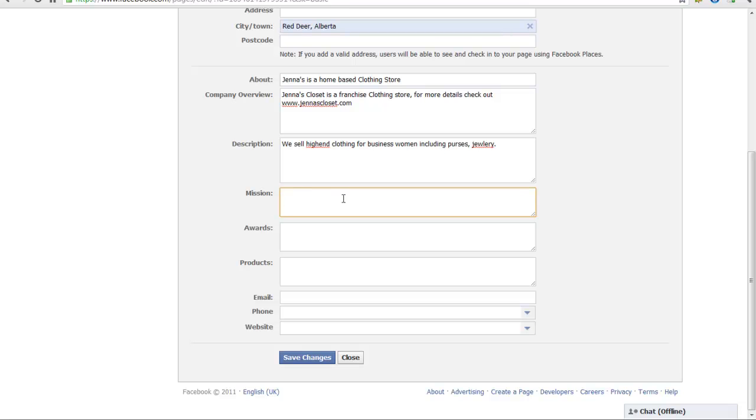So your mission we might want to put in there, and that depends on what you want to do. If you were a nonprofit or something, your mission might be to raise money to build a school in Africa or something like that. Your awards would be, let's say you won Business of the Year 2010. We could put that in here, or any kind of award in your industry or for your specific business.